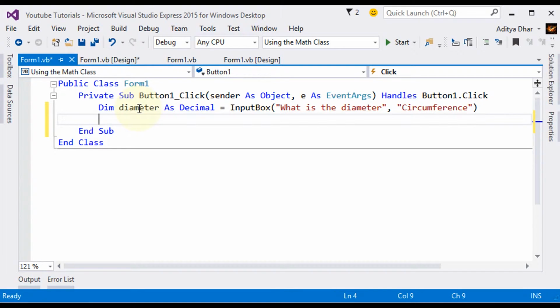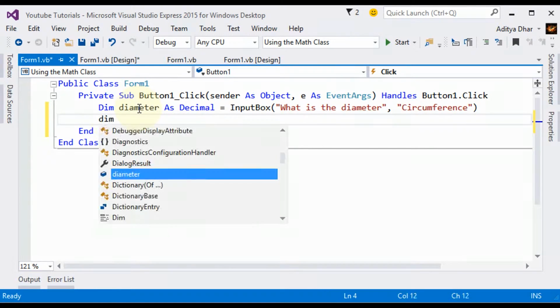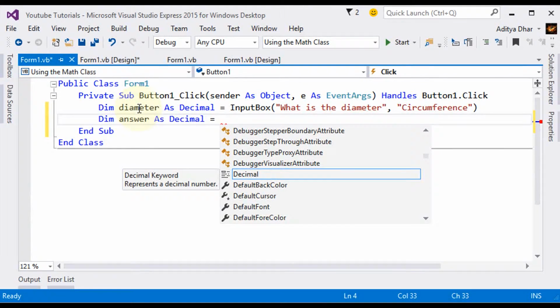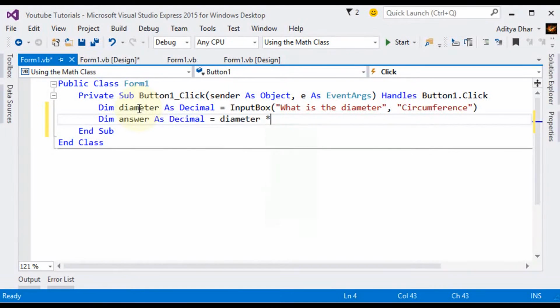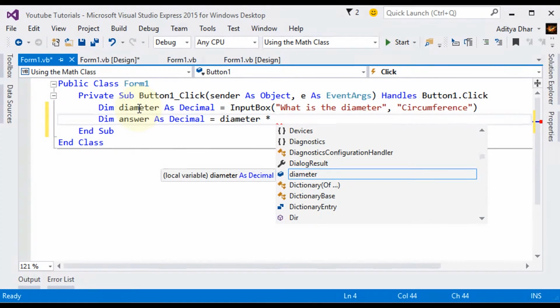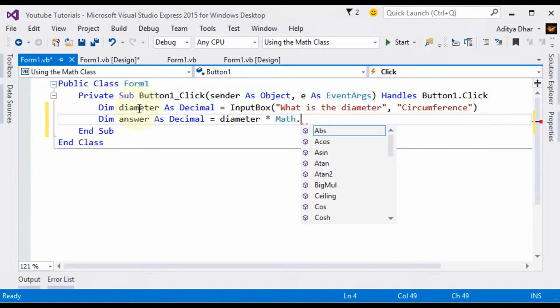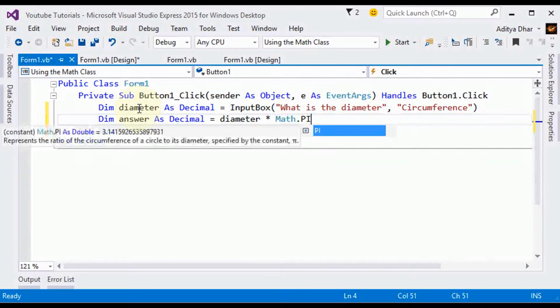The next step is to do the actual math. So I'm going to do dim answer as decimal. Now make sure to do decimal, otherwise you might not get the decimal point, and so you'll get a rounded answer. What we're going to do now is we're going to do diameter multiplied by, and now we need pi. And to do pi, what we do is use the math class. And the way the math class works is you type in math, then dot, then put in pi.